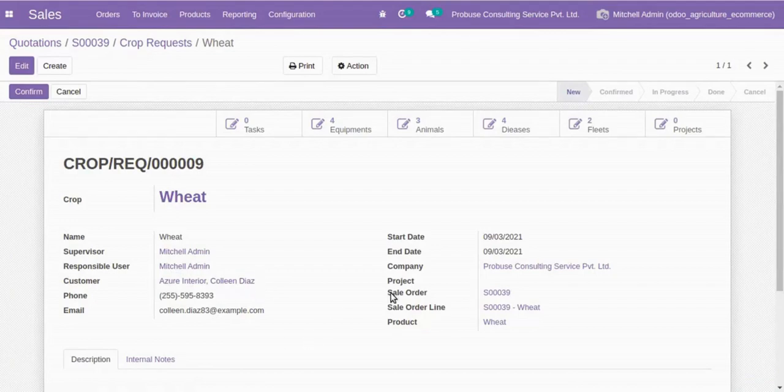Also on the crop request we can see sell order and sell order line reference with its product on the crop request form, which is created from sell order confirmation.